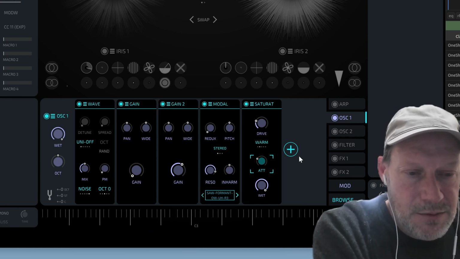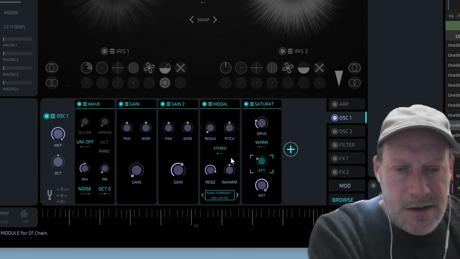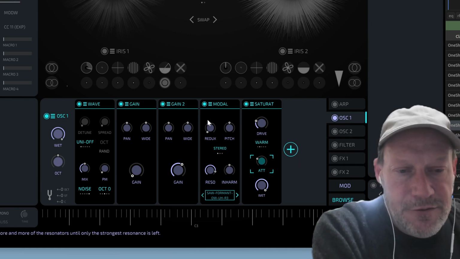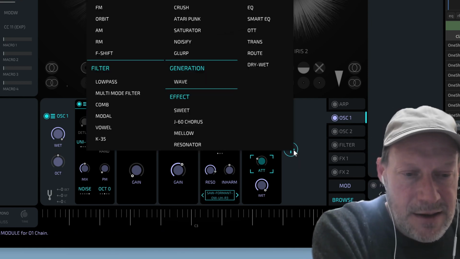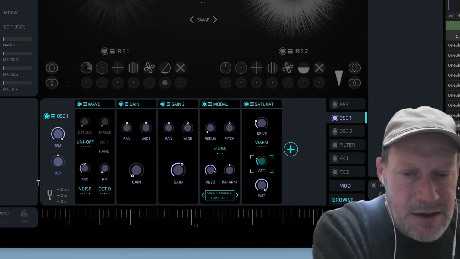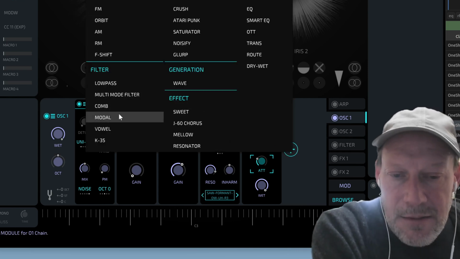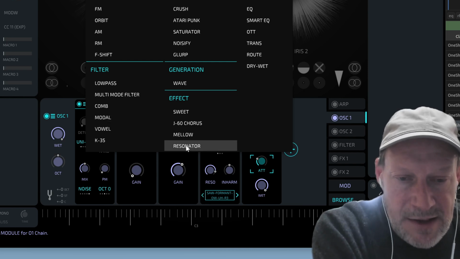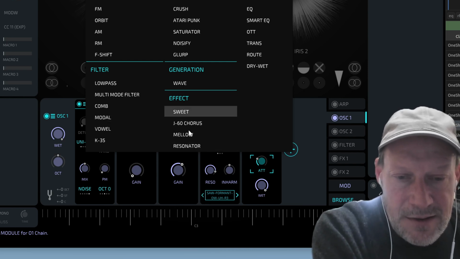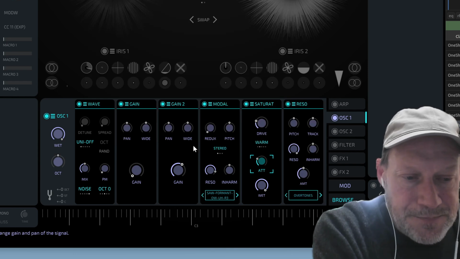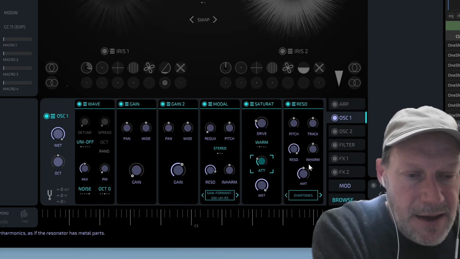And at this point, maybe we'd want to add some effects. But let's look at another use case for a modal resonator. We could put this in the filter section, but I'm just going to build it here in the OS. Let's go get Modal's counterpart, resonator. And for whatever reason, resonator is under effect and not under filter. I guess there's kind of a reason for that.